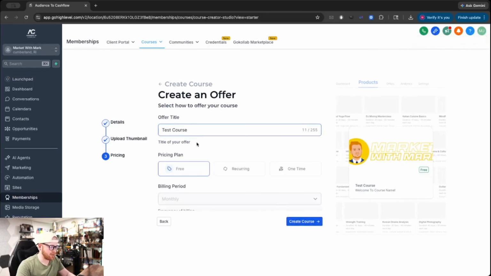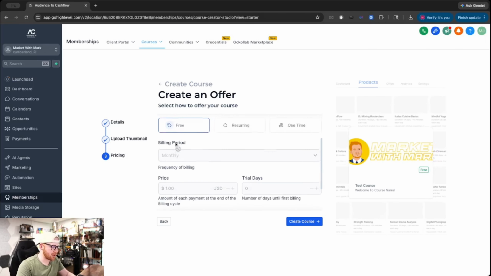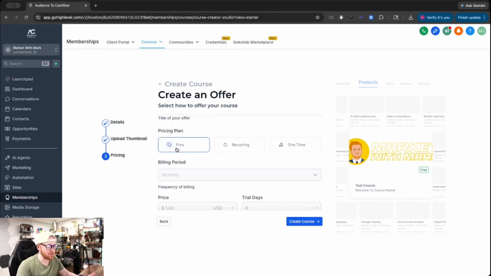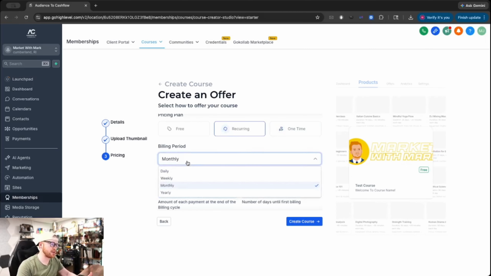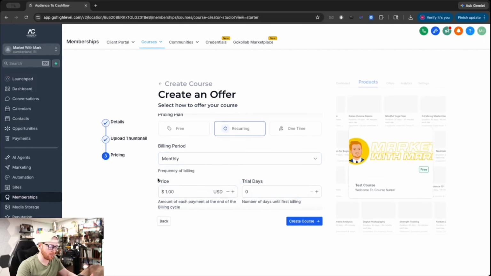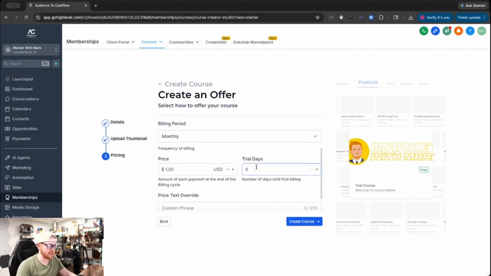Now we'll go to setup pricing. Here we can choose our pricing level or plan, so free, recurring, or one time. One time obviously being people are going to buy it one time. Recurring, it's going to be some type of subscription, so we can choose from daily, weekly, monthly, or yearly. And we could even set up a free trial.